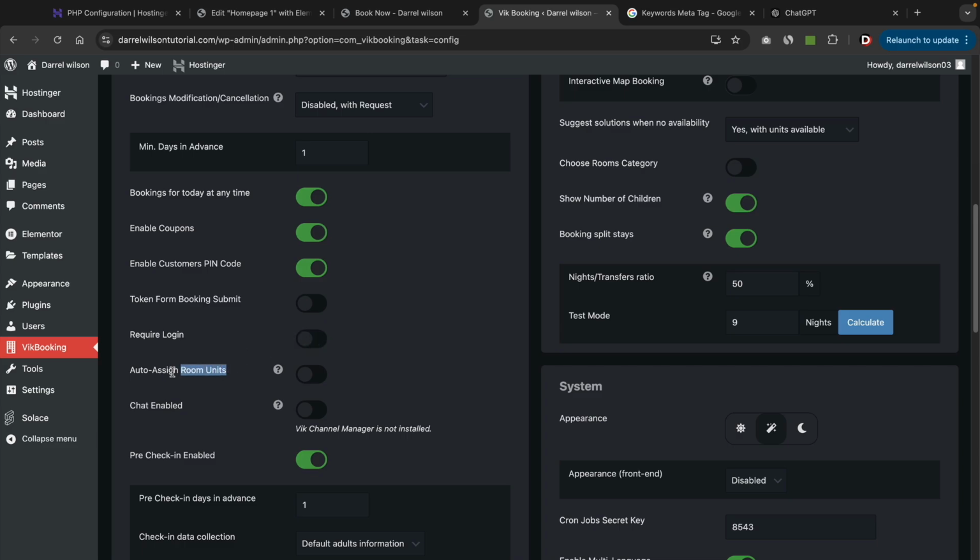So the next is auto assign room units. This will automatically assign the room units for them. If you want to turn this on, you can leave it on. However, once people book on your website, you will then go ahead and assign the room to them. So it's really up to you if you want the system to auto assign the room or if you want to do it manually. I'll just leave that on for now.